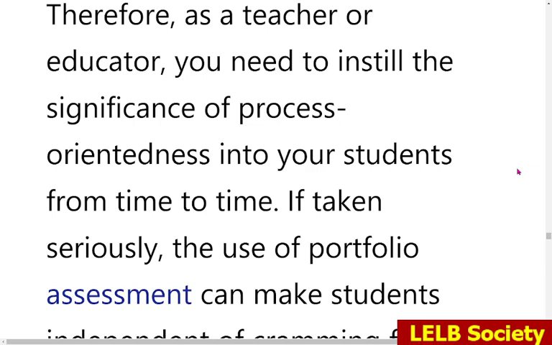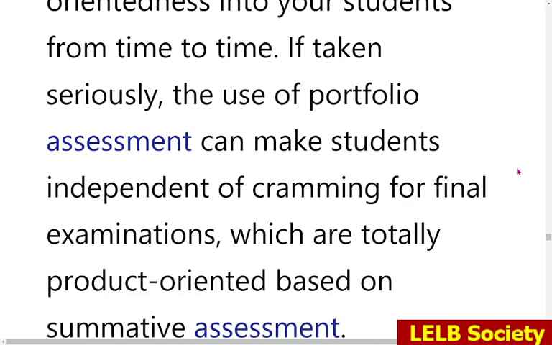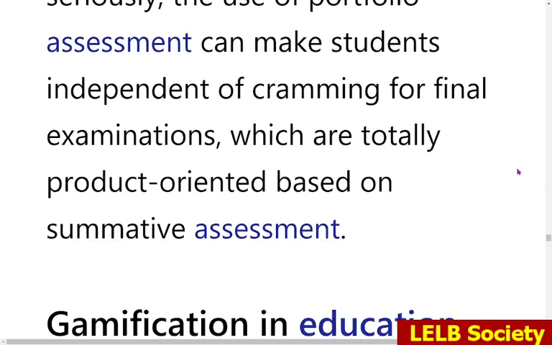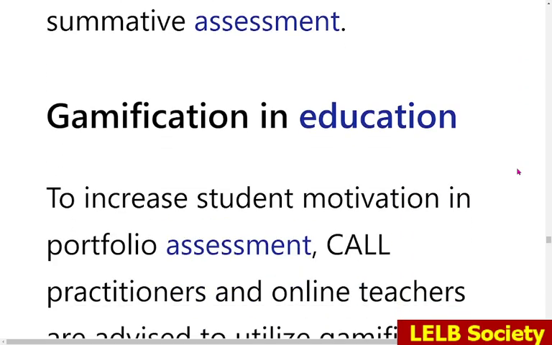The information actually is self-explanatory. No further explanation is required. If taken seriously, the use of portfolio assessment can make students independent of cramming for final examinations. It means studying intensely to pass final exams, which does not yield meaningful or profound learning, and which are totally product-oriented, based on summative assessment.